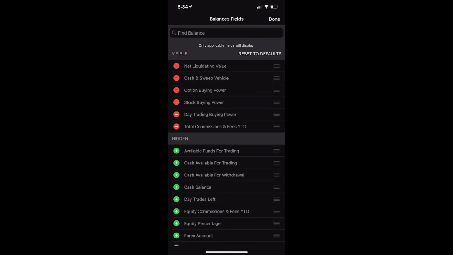The things that are important to me are things like net liquidating value, the total value of my account, cash and sweep, so I can see how much cash I actually have left in the account to spend of my own money, options buying power, so I can see how much money I have to spend on non-marginal securities like options and penny stocks, stock buying power, so I can see how much money I have available to spend on fully marginal stock like Apple or Netflix, day trading buying power, so I can see how much I have available to spend intraday, not that I really ever use it, and then total commissions and fees year to date, so I can see how much I've actually paid TD Ameritrade so far.